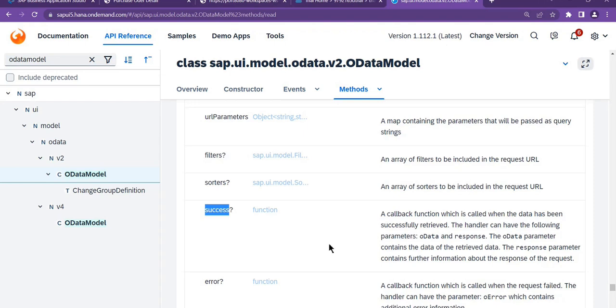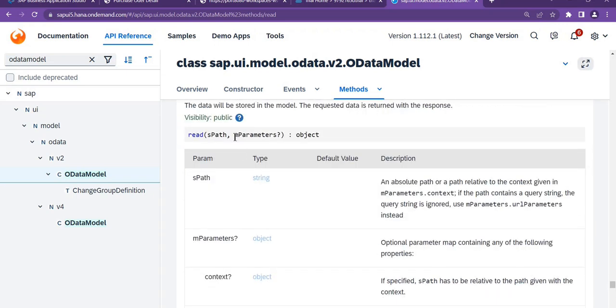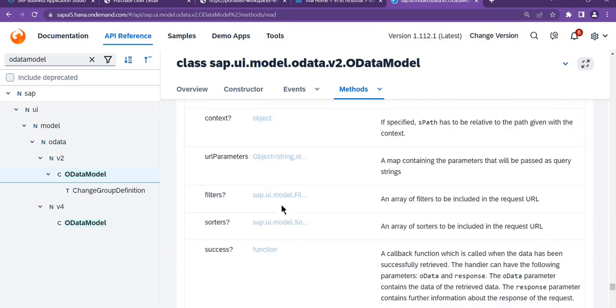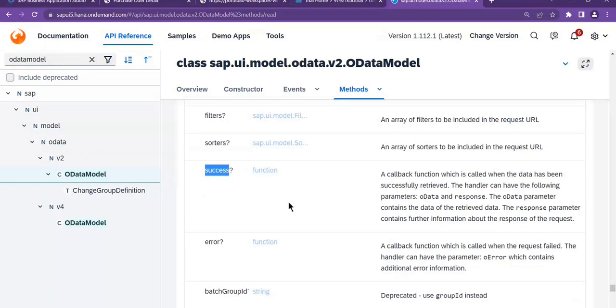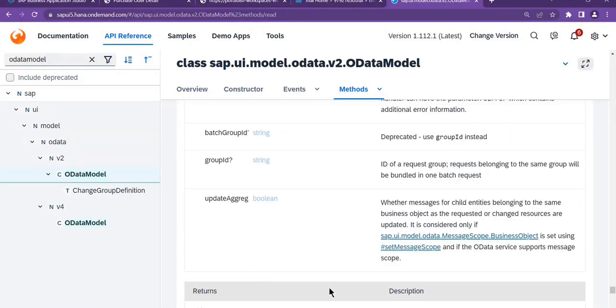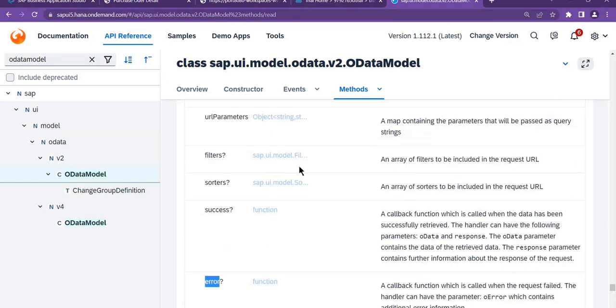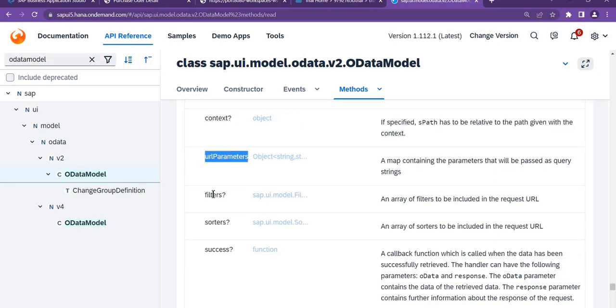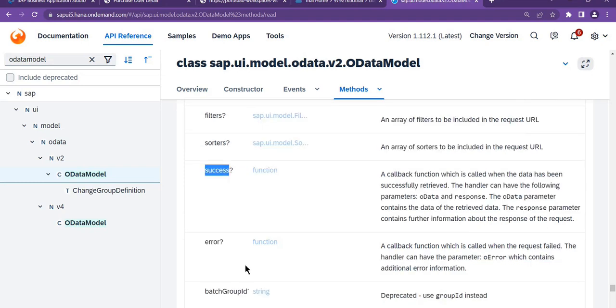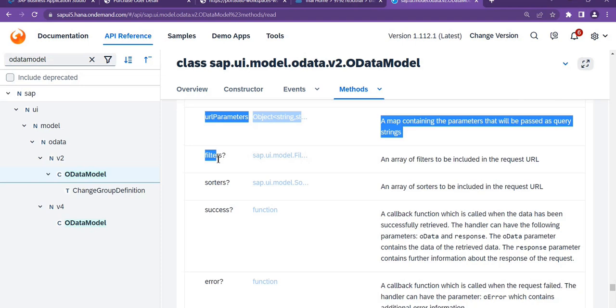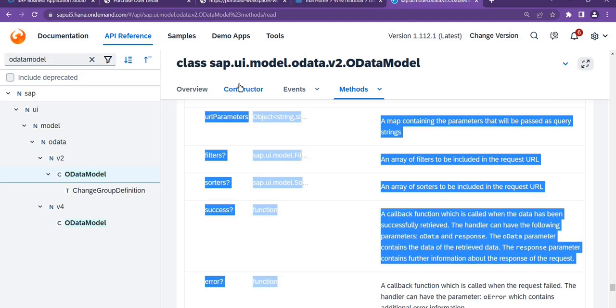So in this object, I'm talking about the mParameters, which is the second parameter for this read method. Within the second parameter, you can pass the URL parameters, filters, sorters, and success. All these are basic stuff. Even the error and batch group ID are there. All these are basic properties which you can configure before you call the service. But mostly which properties do we use in a real-time project? We mostly stick with the URL parameters, filters, sorter, success, and error. These are the highly used properties, almost every time we require these properties.